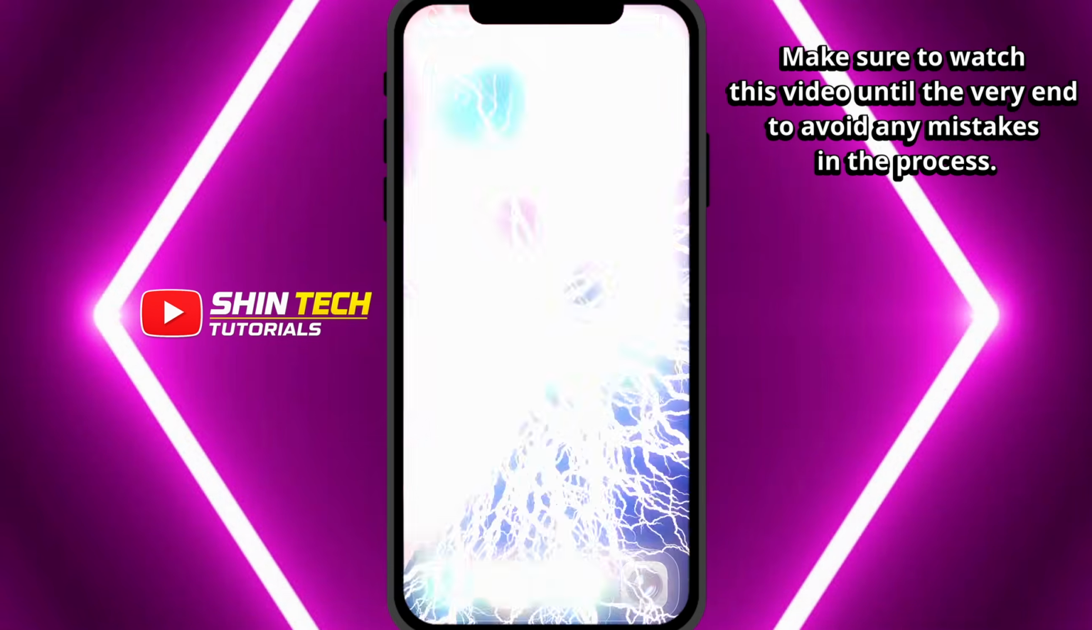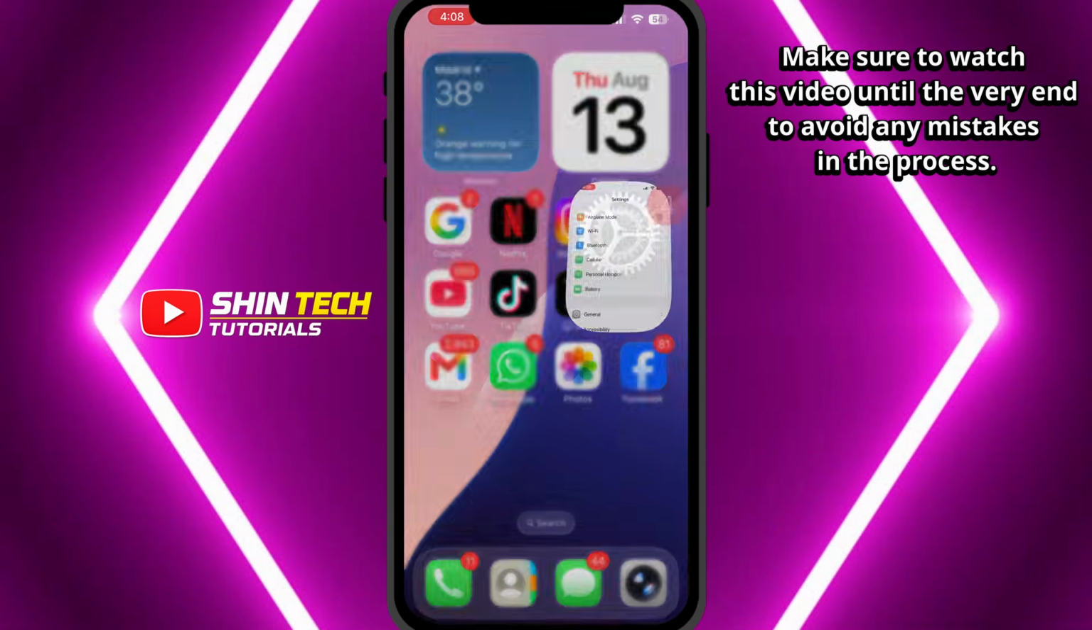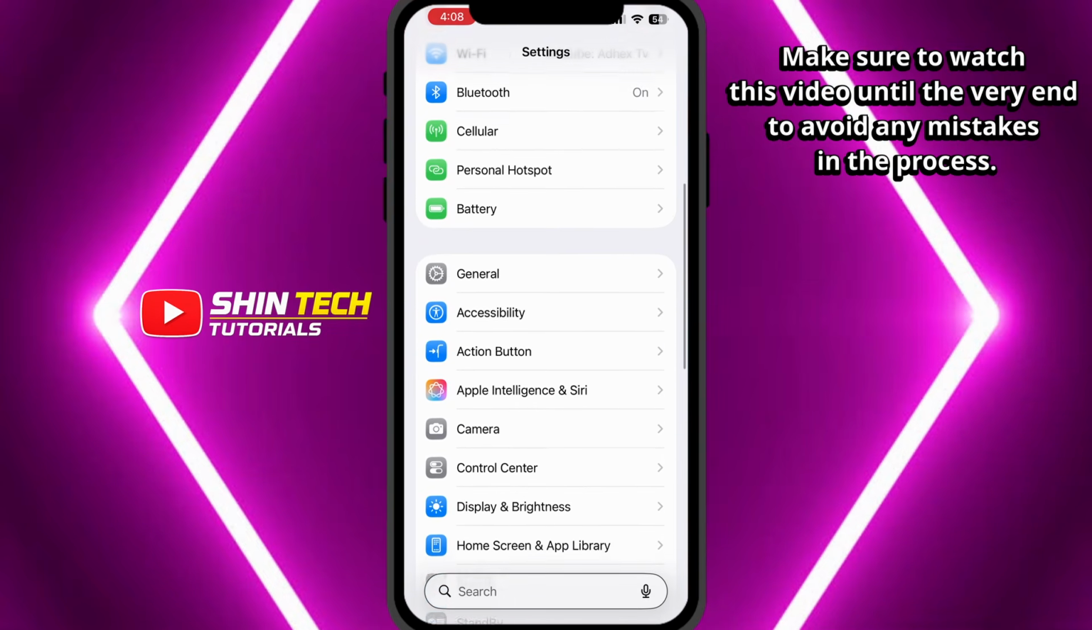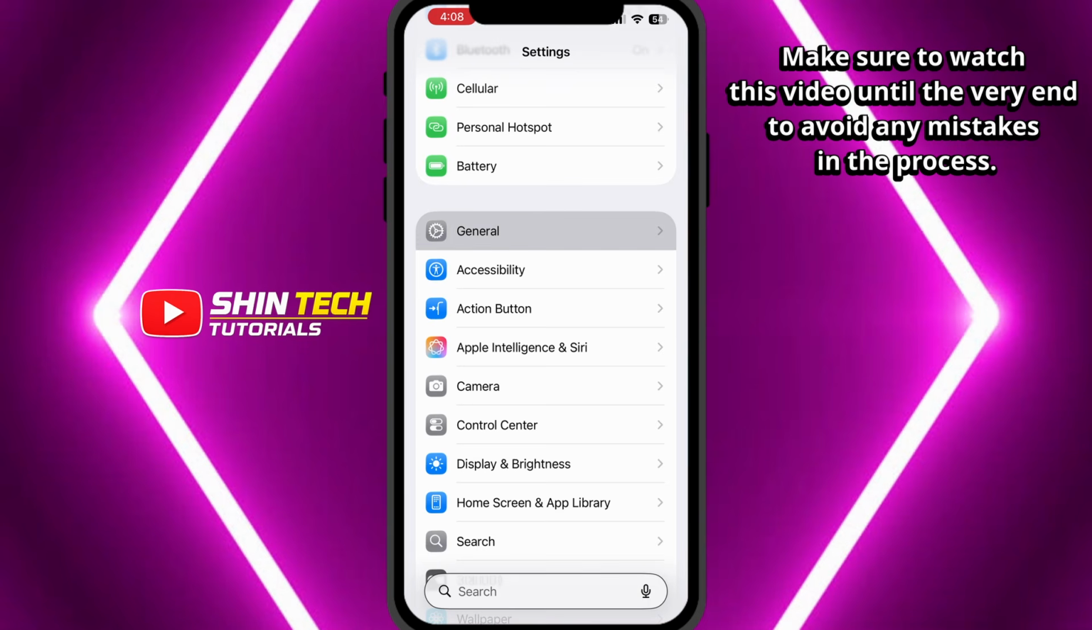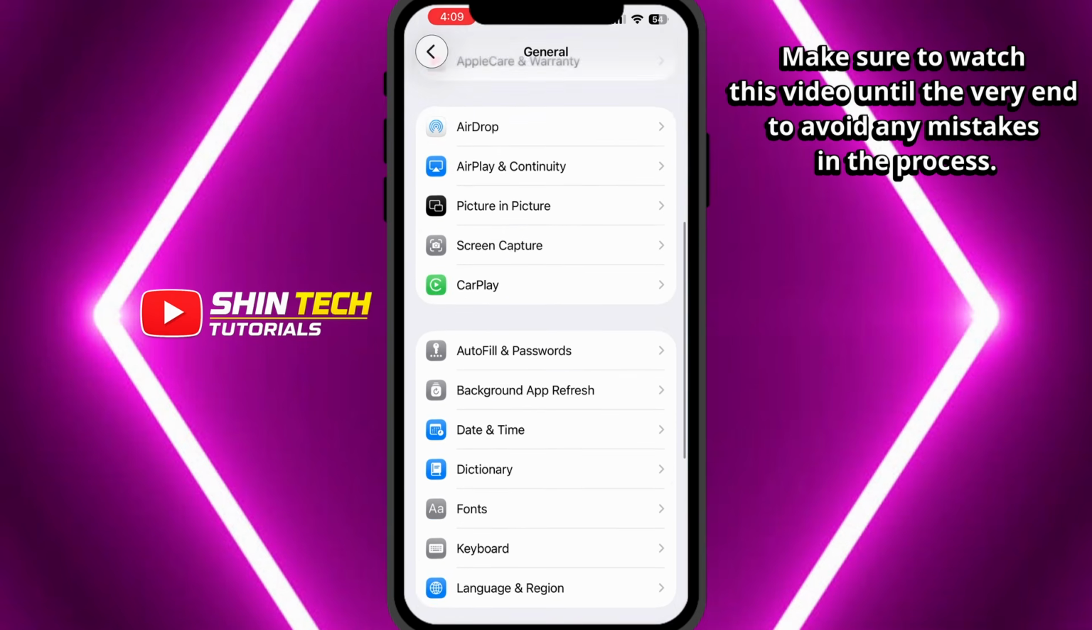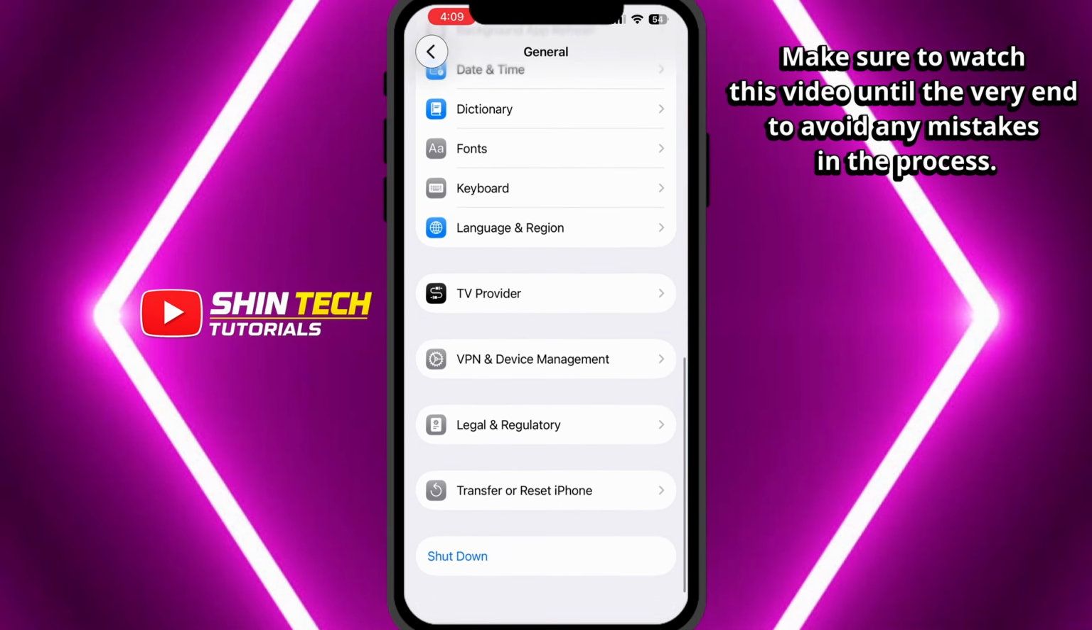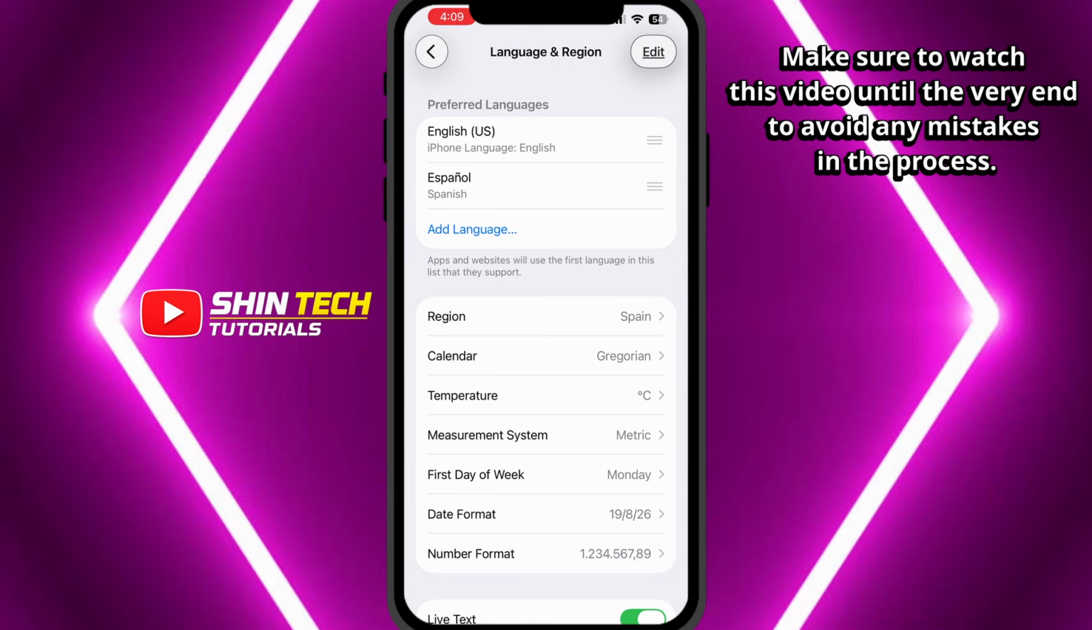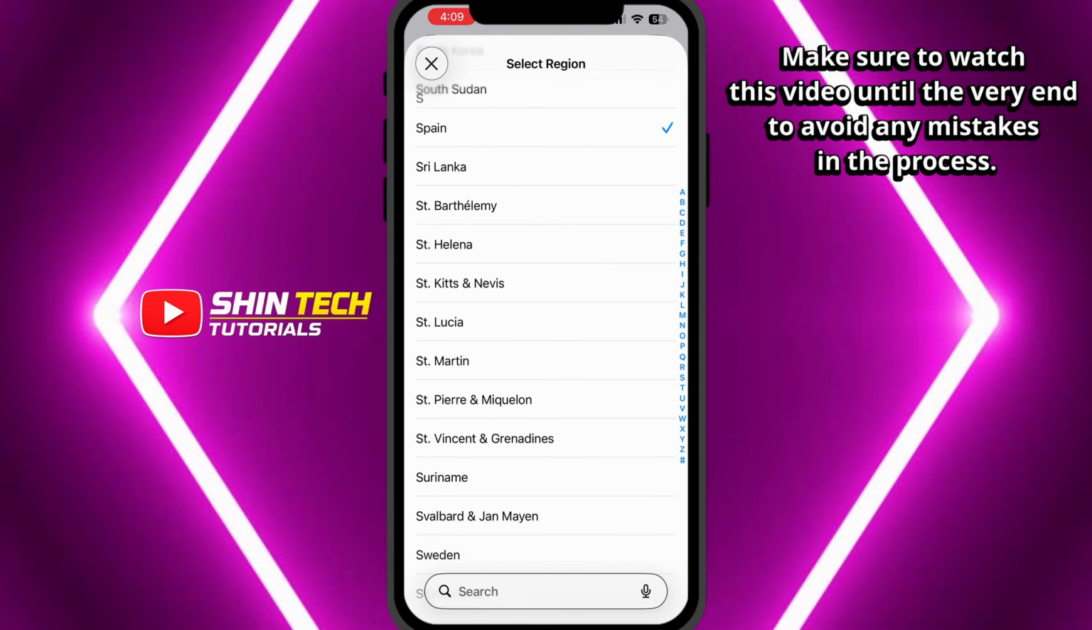Let's get started. First, open the Settings app on your iPhone. Once you're in Settings, scroll down and tap on General. Now, scroll down a little and tap on Language and Region. Here, you'll see the Region option. Just tap on it and you'll see a list of different countries and regions.